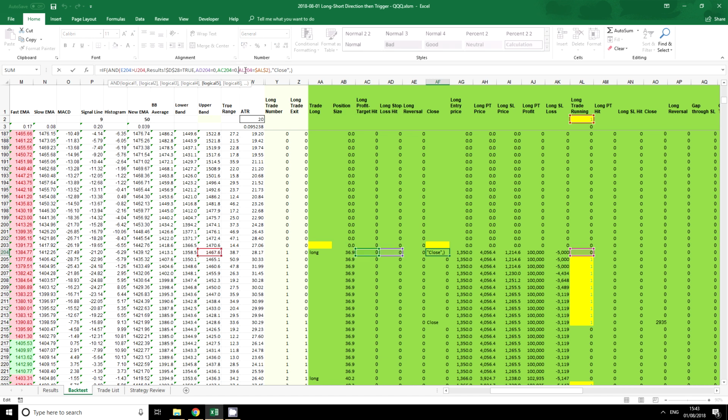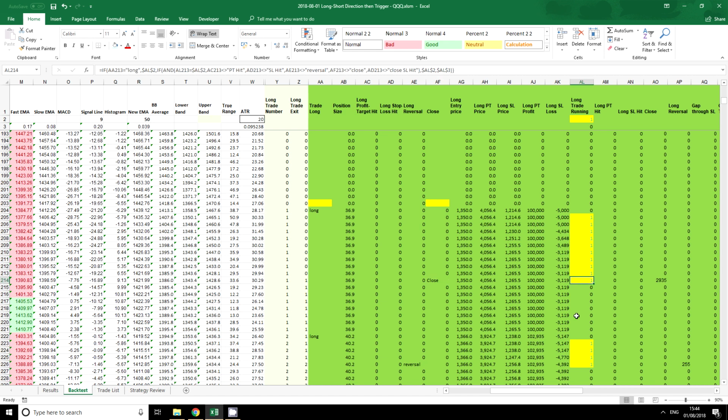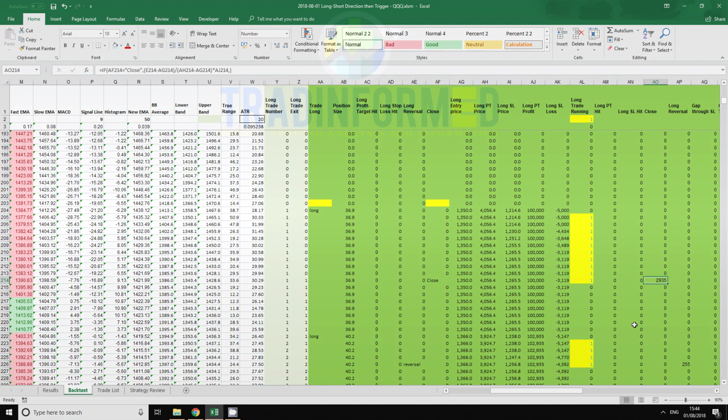Now, the final one of these is checking our trade running column. And this is making sure that we actually have a position running. Because, of course, if a trade is not open, then there is no trade to close. So, if all of these conditions are found to be true, we use the word close, the text close, to signify to close the position. We have that here, and we can see that the trade is closed and we've taken a profit.